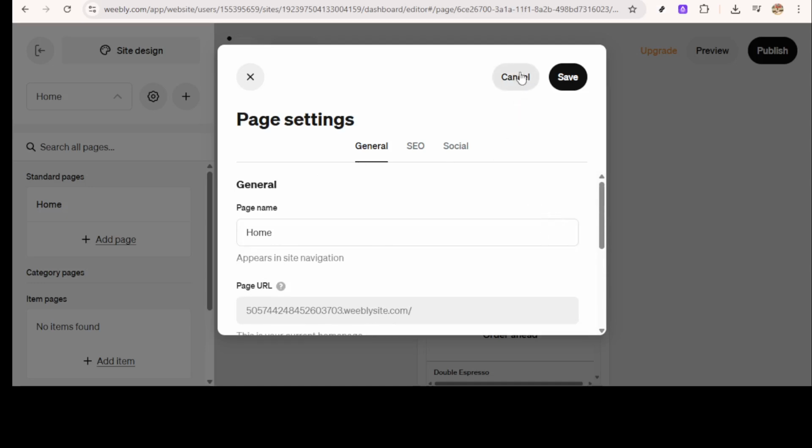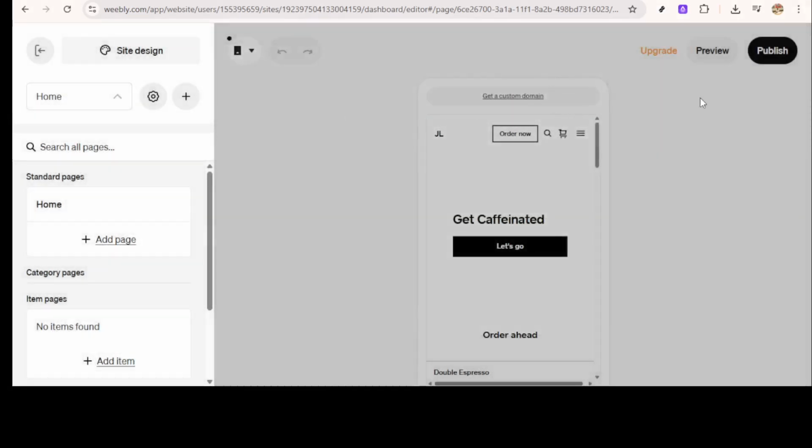This brings up options specific to the page you're on. Handy when you want to control how the page appears in navigation and search, or how it frames your product content. Now click View Page Settings.